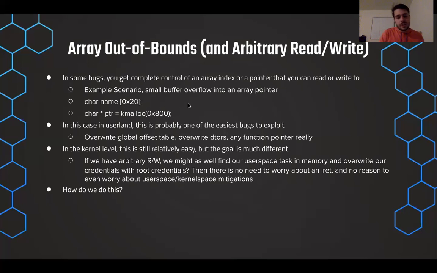So in userland, this would be golden. You could overwrite the global offset table. You could overwrite the destructors. You could overwrite any function pointer in memory that you really wanted to touch. But at the kernel level, it's different. It's still kind of easy, but the goal is a lot different.